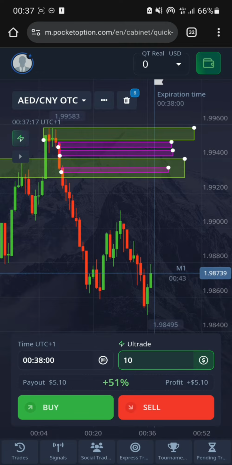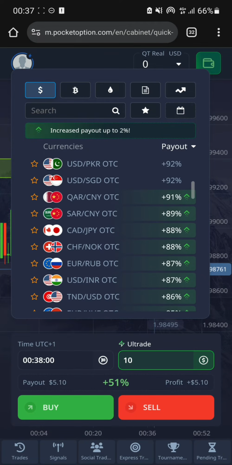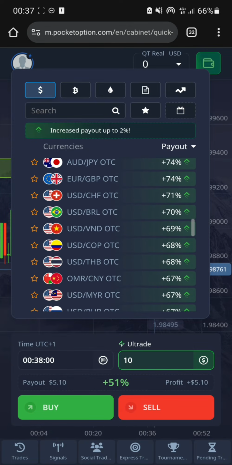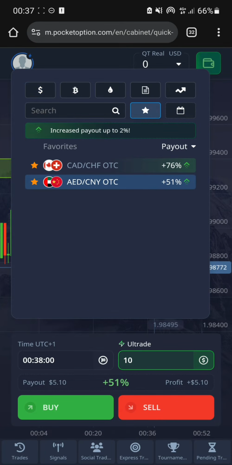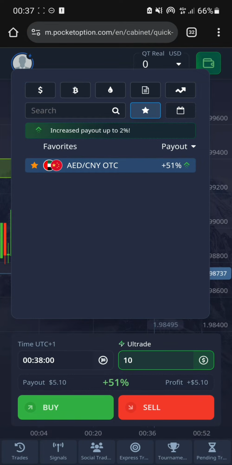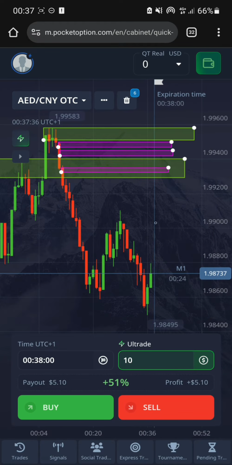So, okay. I don't think I would be trading 51%, but I'll just keep an eye on it since it was 92% before. So I will just keep an eye on it. Let me put it in favorites. I'll remove this one so that we can only have that one.